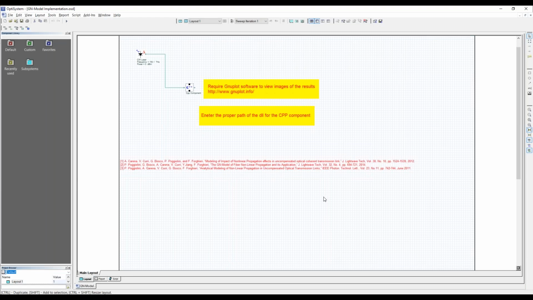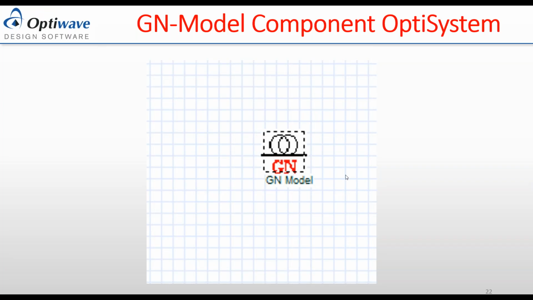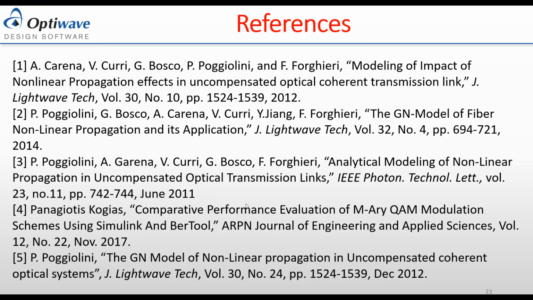Okay, the last thing here, before we go to the question period, we're going to talk about the references used in the calculation of the models. Here are about 5 references from the same group in Italy, where they developed the GN model technology and the simulation tool. With this, I conclude the presentation, and now I'm going to take any questions.